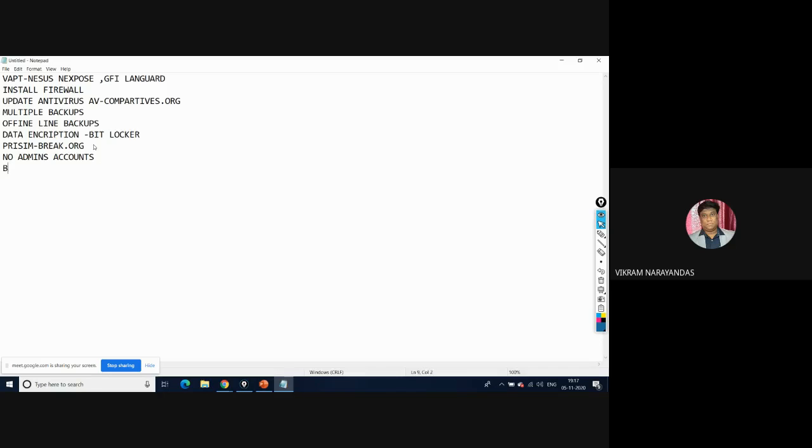Next, BIOS password. There are n number of software to break into your system or your operating system, but a BIOS password will help you to some extent here. The BIOS password can also be reset by removing your CMOS battery. Okay.